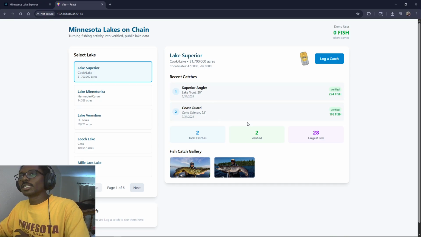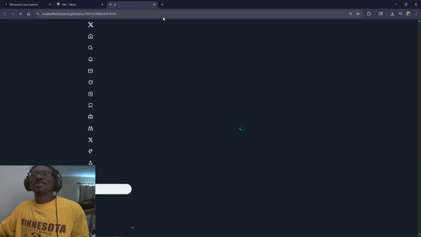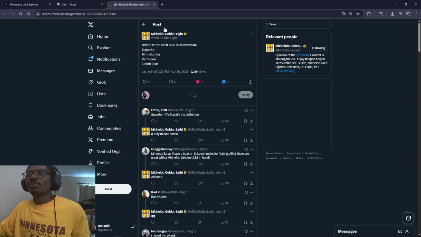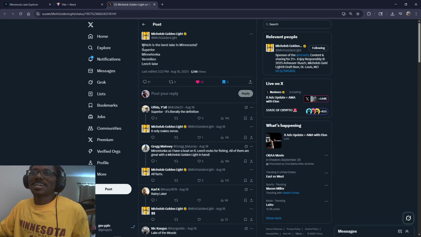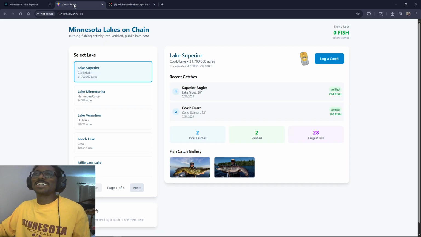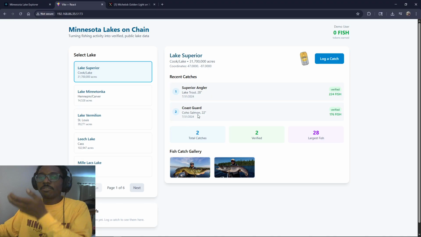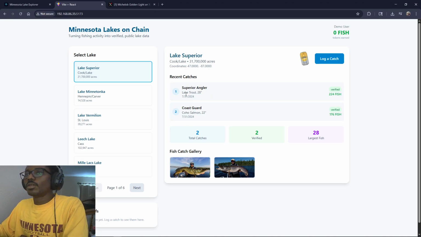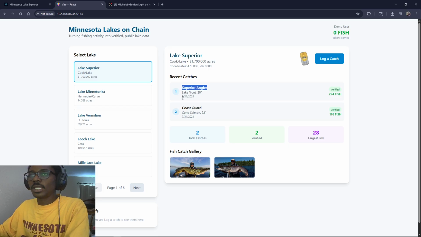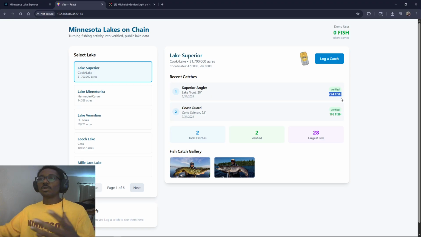Here we can see an example, and excuse this Michelob Golden Light logo. That's just an Easter egg for people who are fans, and this is why I did that. But anyway, you can see here what it would look like when people actually verify their catches. We have the length of it, the name of it, the user's name, and the date, and we reward them with this fish token whenever they verify the catch.